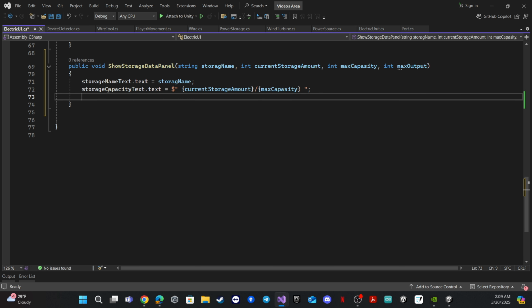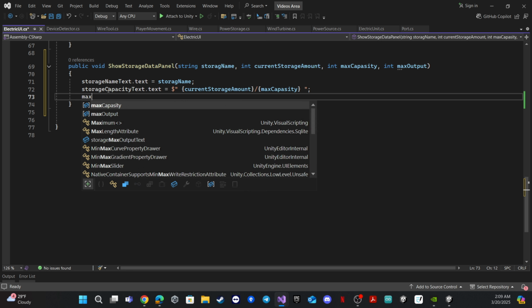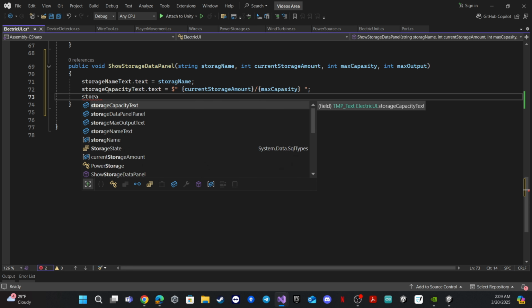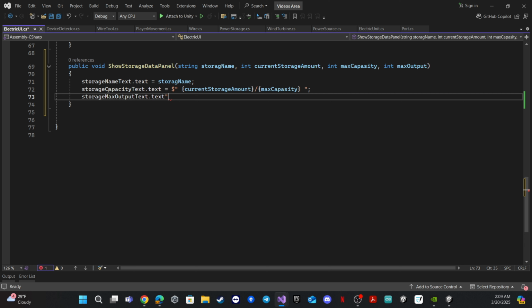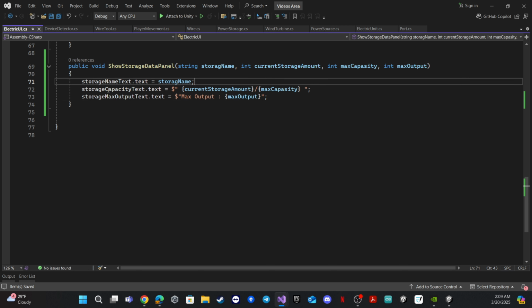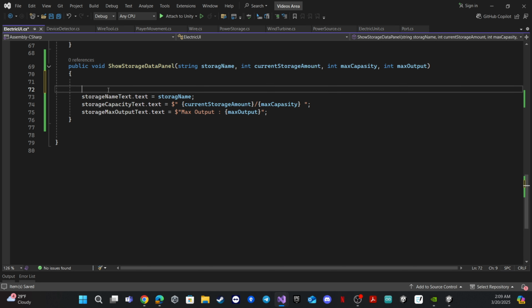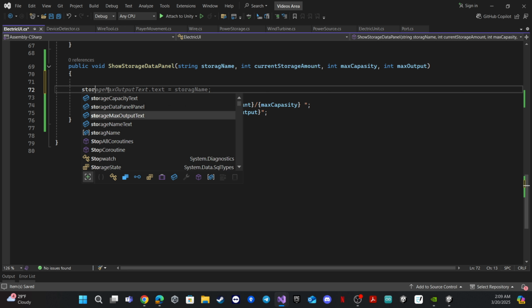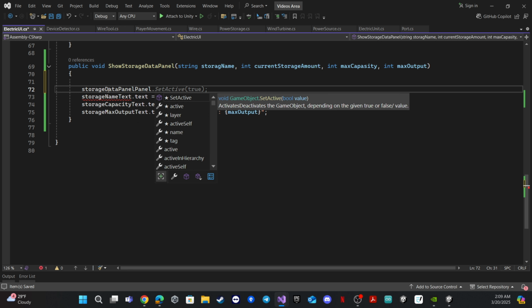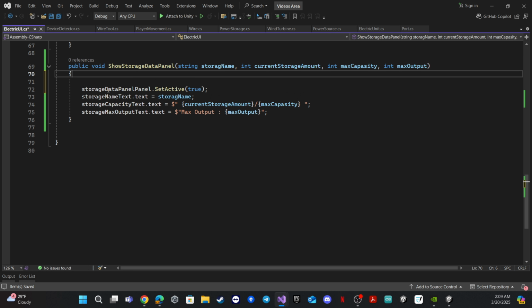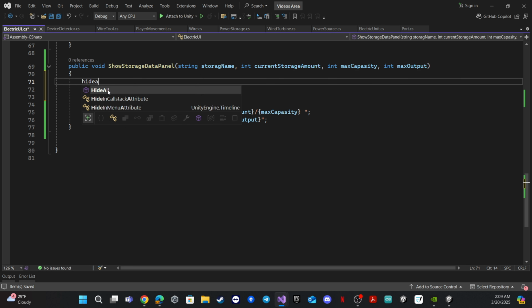Yes, perfect. And for storage max output text, let's make the same thing here. Let's put a dollar sign here, say max output, and here max output. Perfect. But first of all, don't forget to show the panel. So storage data panel dot active true, and we need always to hide all other panels.